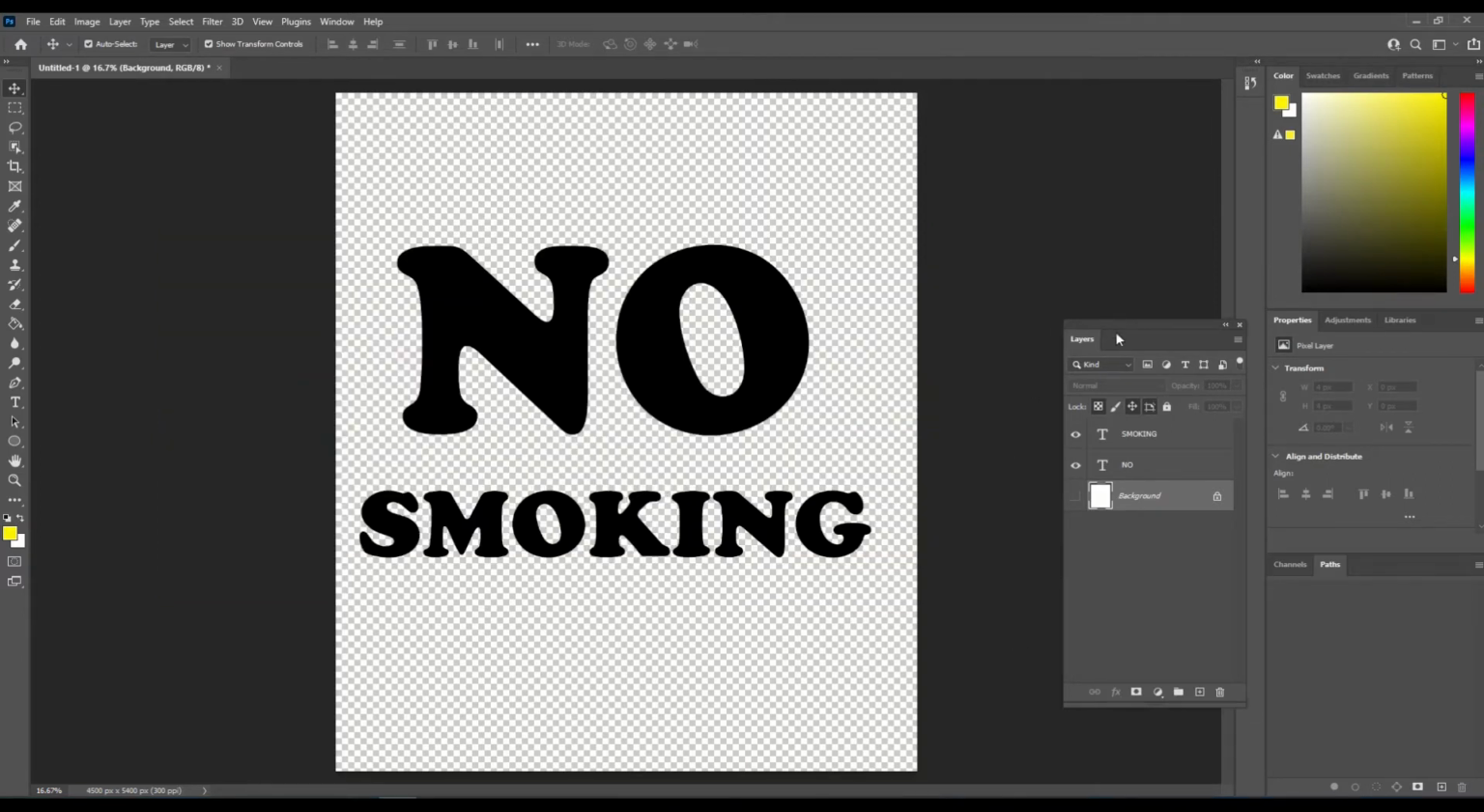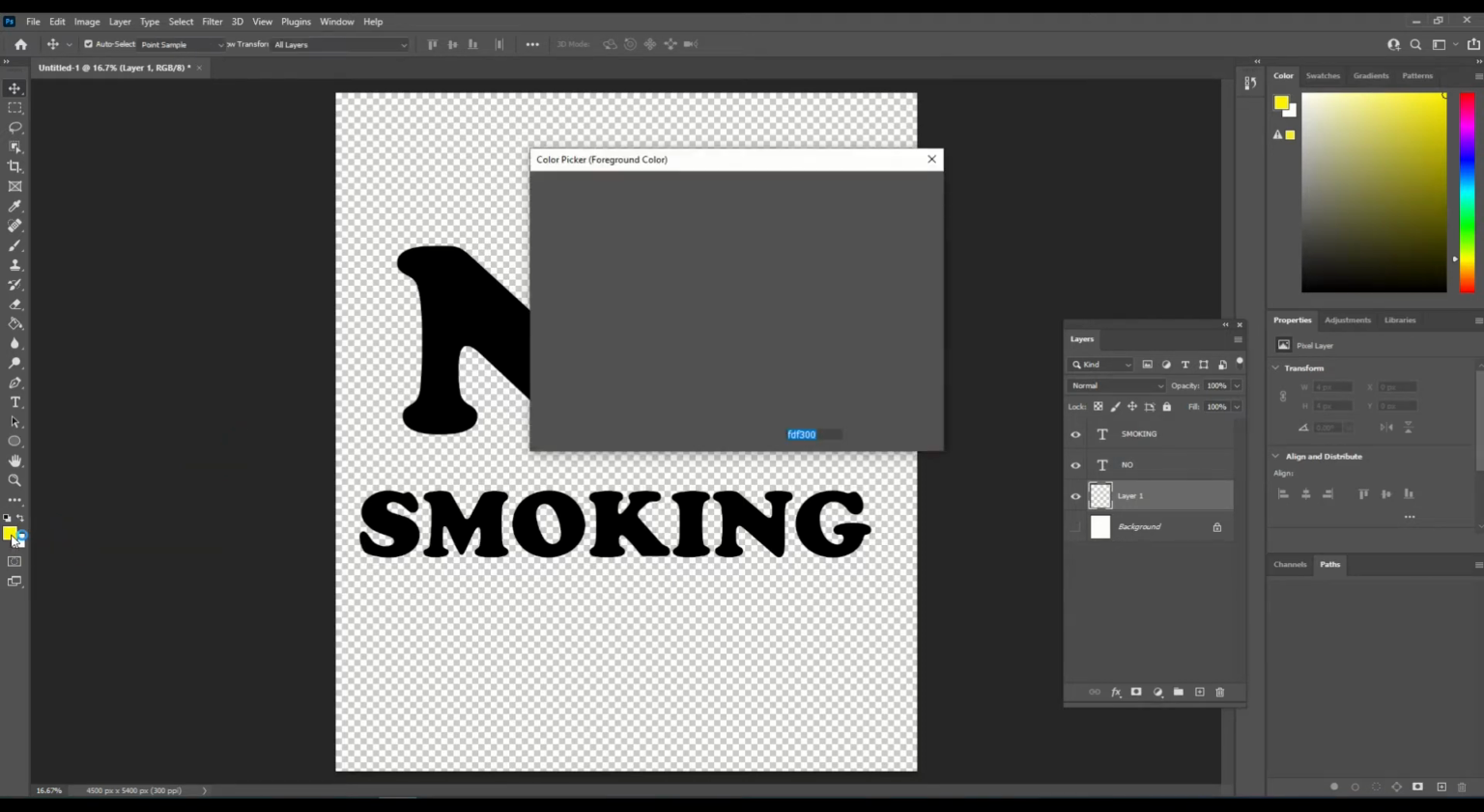So in this layers panel, down at the bottom, there's a little plus button, and that's going to add a new layer. You can see now it says Layer 1. Now over on the left-hand side I've got a colors palette. You can see it's yellow and it's white. So the yellow color is the foreground color. So I'm going to click that.